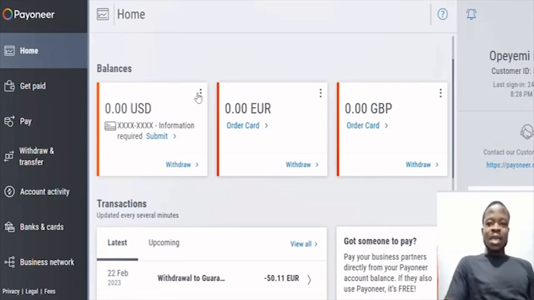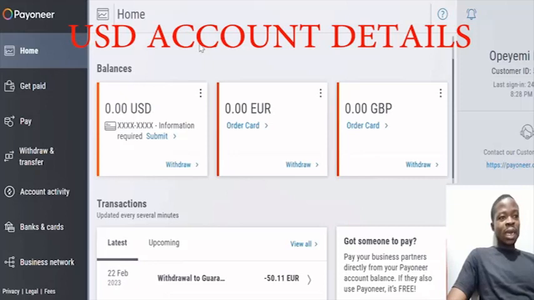Now, generally, Payoneer is meant for freelancers. It's a platform that allows you to get paid across the world from people that you work for online. However, there are ways that you can also fund it even if you've not worked for anybody. And one way that you can do that is using this platform called Skrill. But before we go to Skrill, we need to do the needful by getting our USD account.